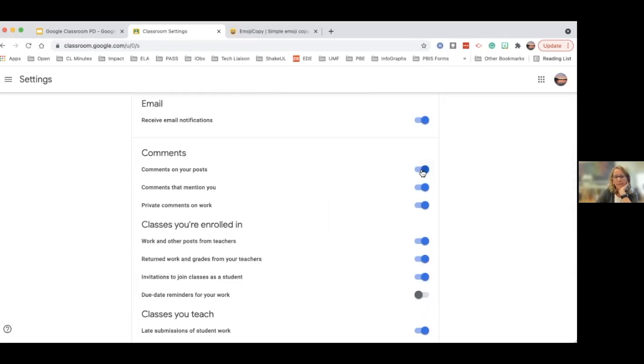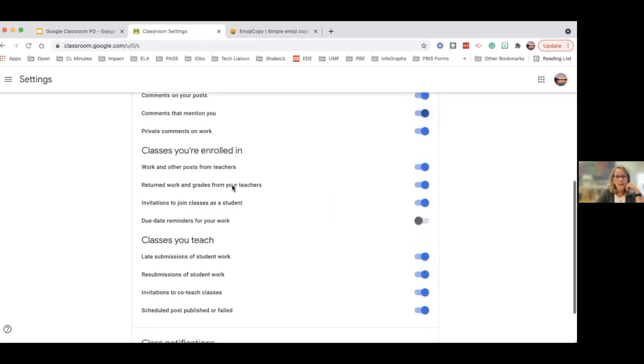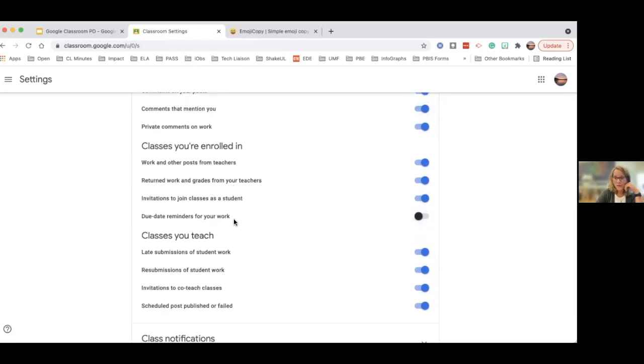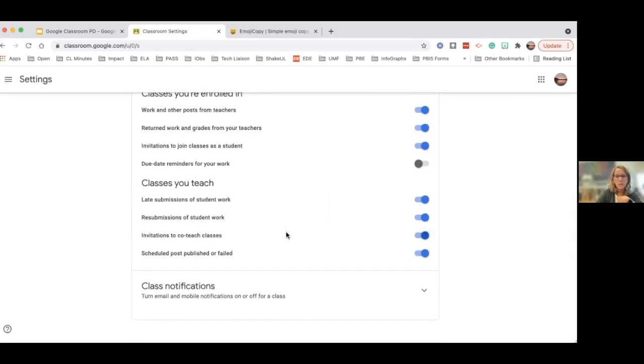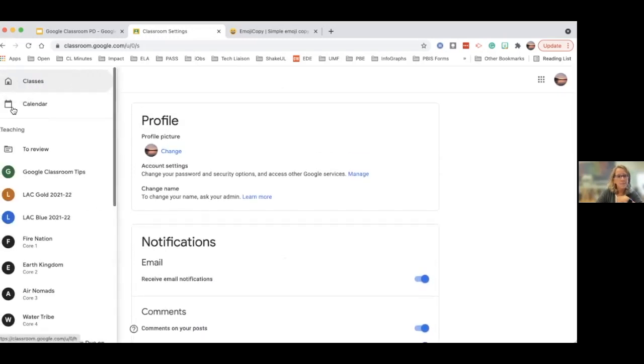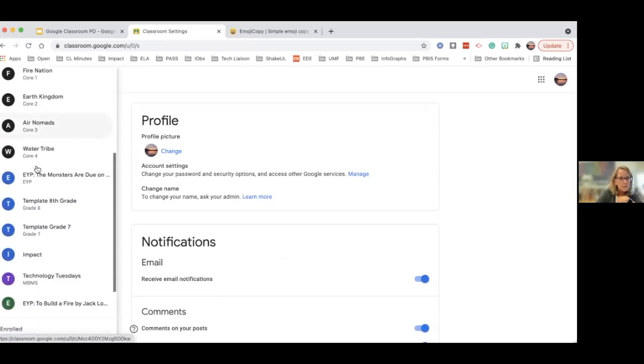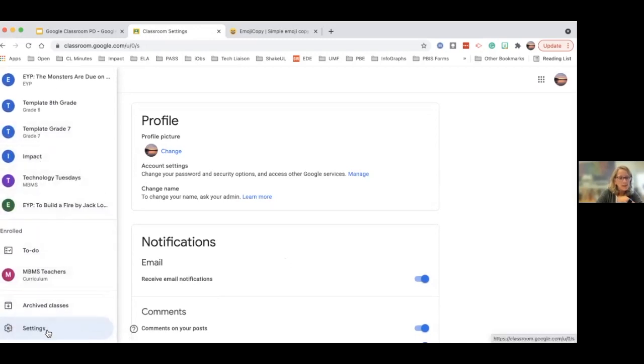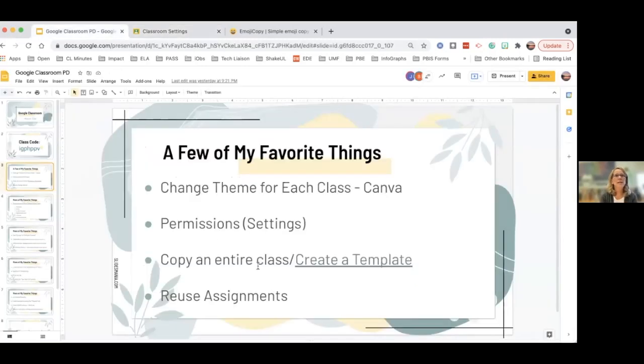You can select if you want to see comments on your posts, comments that mention you. So you can go in there, and I turned off due date reminders for my work because I would just get notifications for every single Google Classroom that I had. So it's kind of important to go through and decide what you want to see and what you don't want to see in your classrooms. So that's right under the settings tab. And if you want to see it again, it's way at the bottom underneath all of your classes, and it's right down there.